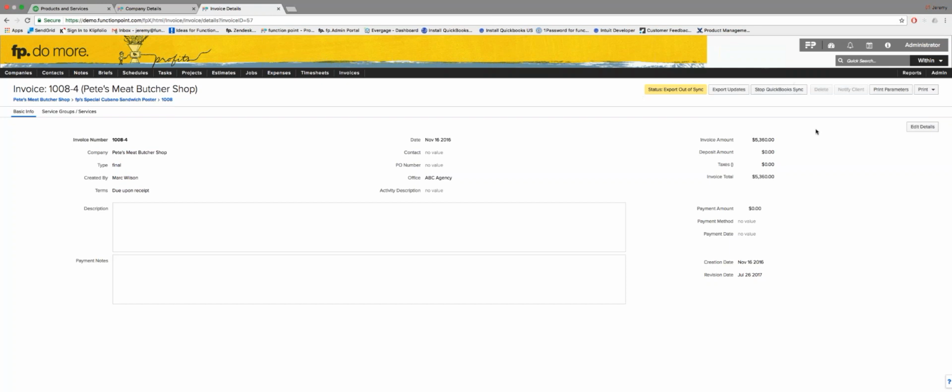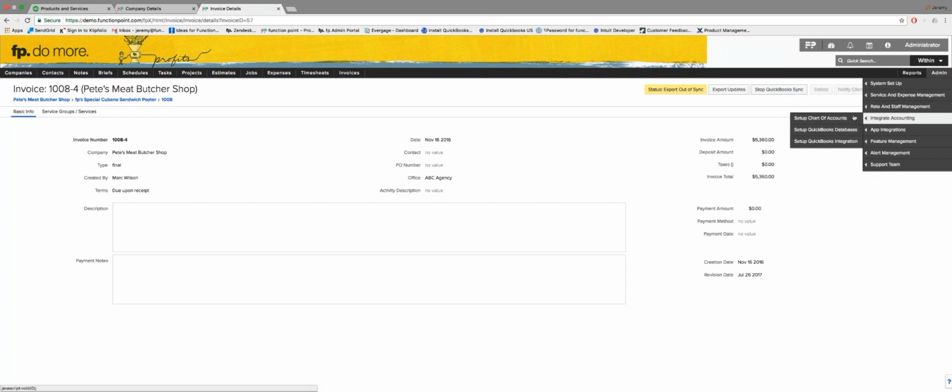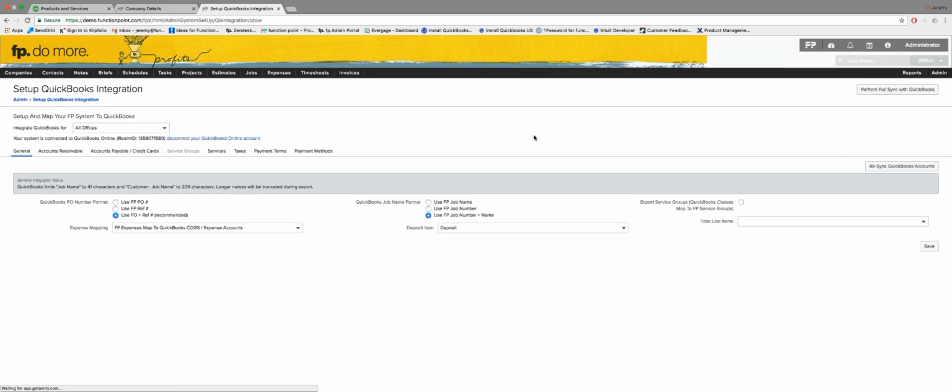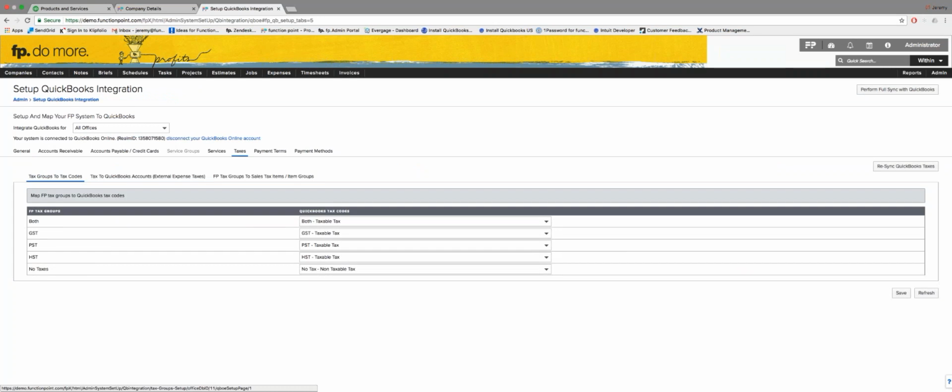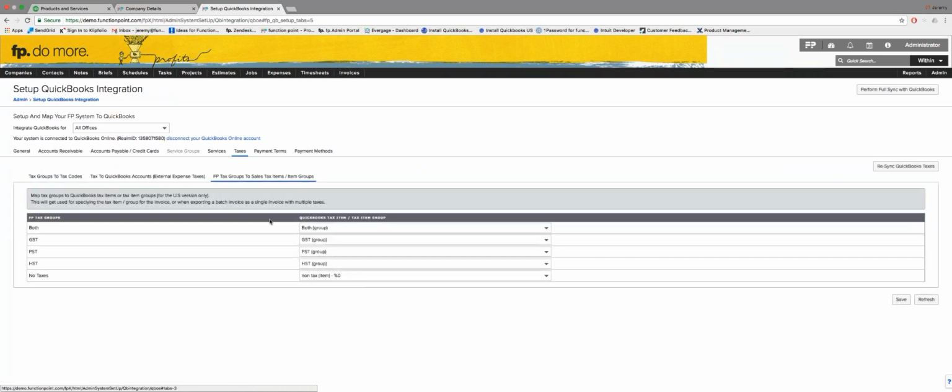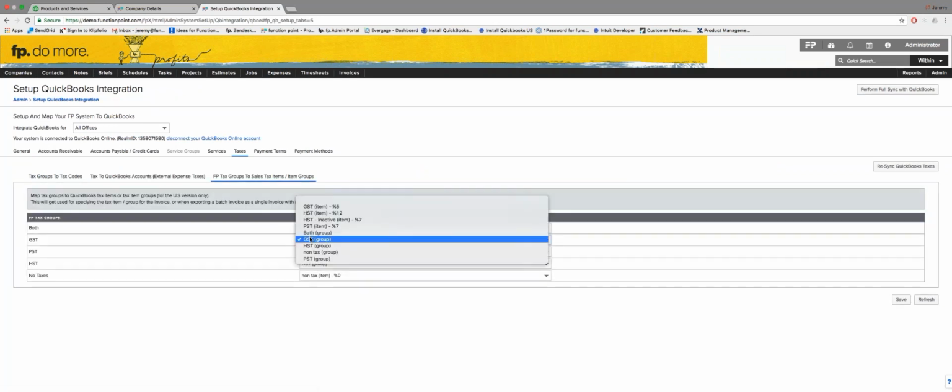So when I say the mapping with taxes, let's just go back for a moment to the integrated accounting. I go to the setup, and we're going to go to the taxes here. So let's look at tax item GST. Let's say GST in this case is 5%. So when it tries to look in QuickBooks, it's looking for 5% of the value of the invoice. If QuickBooks is 5% with GST's rate, the invoice is going to go in 100% of the time.